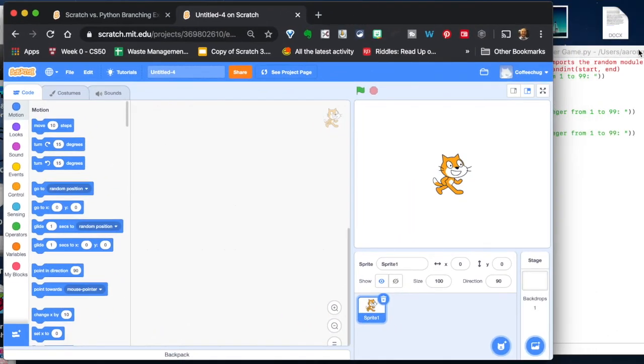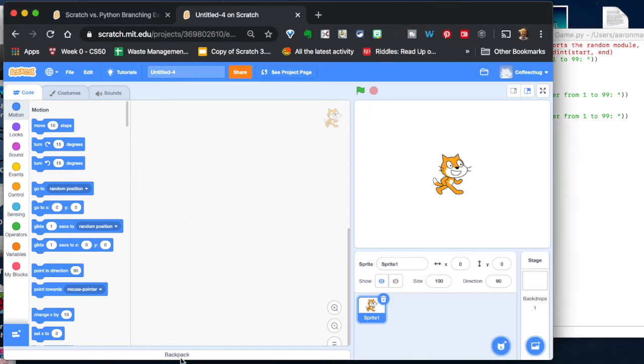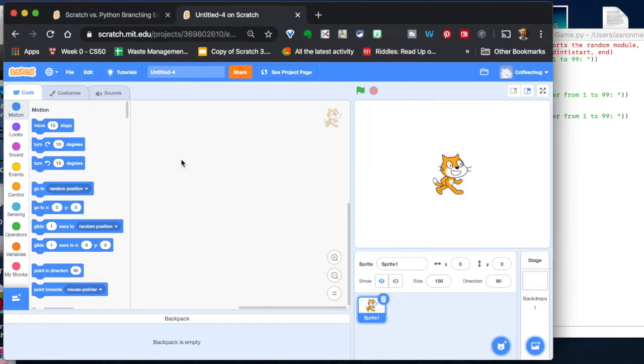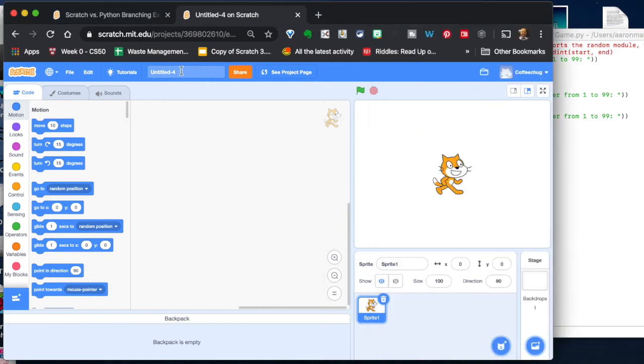So here I have our Scratch world, just a new program, and something that's kind of cool that you may not be aware of, but maybe you are, is the backpack. For this particular one, if I want to create a guess the number game, we did something kind of similar before in one of our previous lessons.